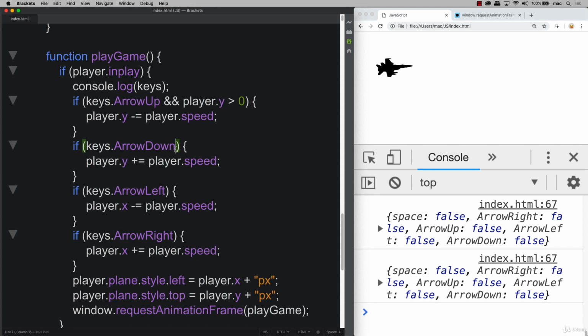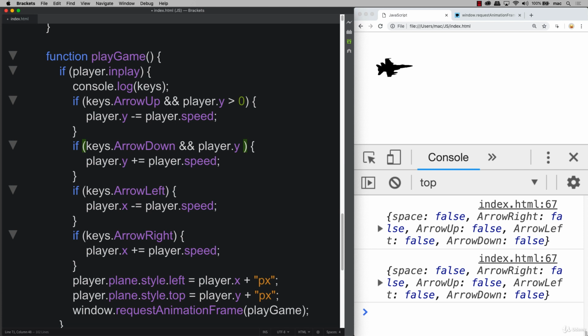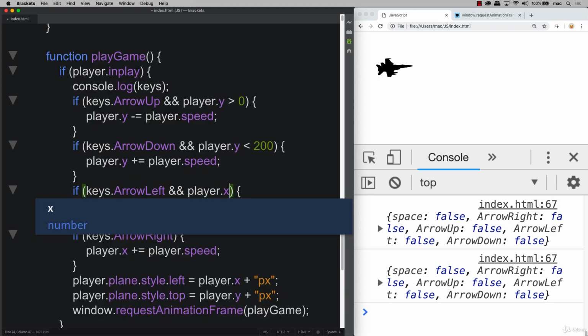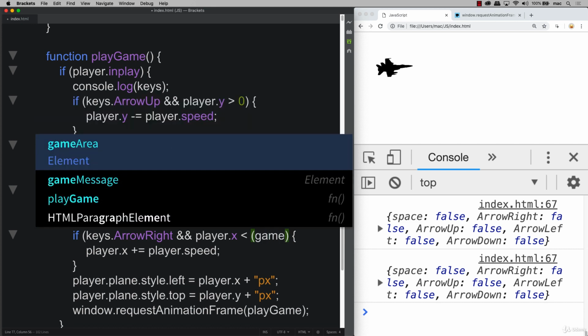Correspondingly, let's take this one and make sure that player Y is less than 200, because I don't want the plane going all the way down. We're creating a boundary area for the plane to interact in. Moving it left, we want to make sure that player X is greater than 0. And for this one, we want to make sure that player X is less than the offset of the game. So player X is less than, and this is where we're going to use some dynamic values.